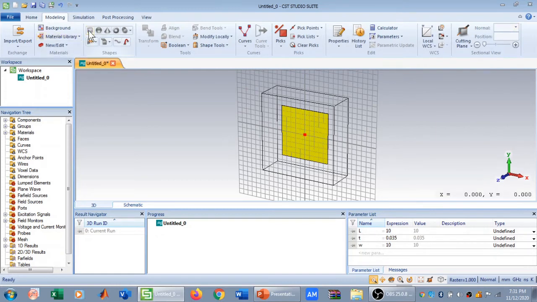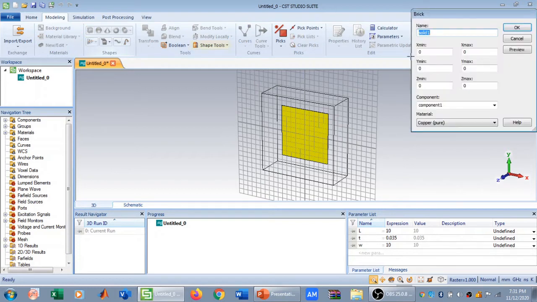The other thing that I want to do now is to design a substrate. Again, I'm going to name it substrate. The length and width of the ground plane and the substrate will be equal, so I'm going to give the same values in the y and x dimensions. And for the height, this should start from t and go to t plus h. Again, I haven't defined h, so I will define h later on.